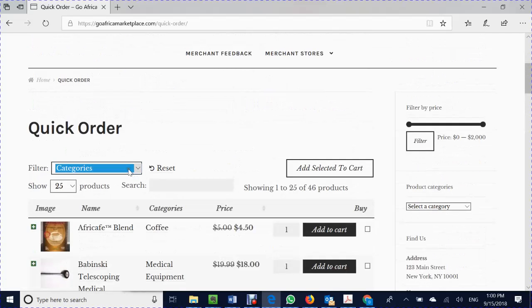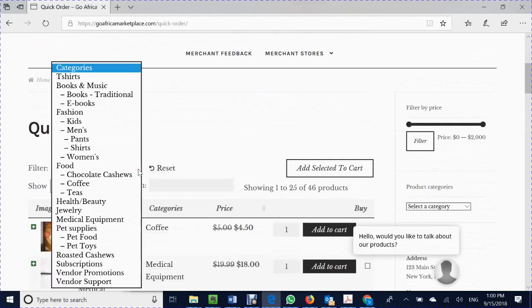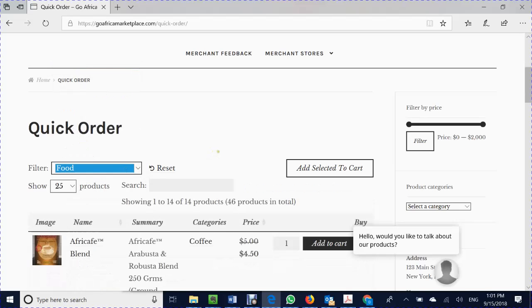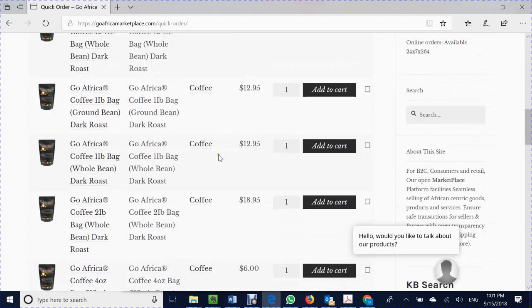You can also scroll by category, and as you begin to scroll by category, you'll begin to see all the items that are in the store as well. So if you go by food items, it's going to immediately sort the list for food items, and as you can see, these are the various food items that are available.